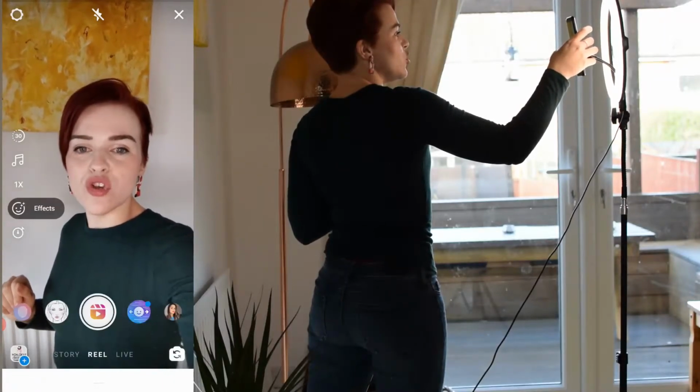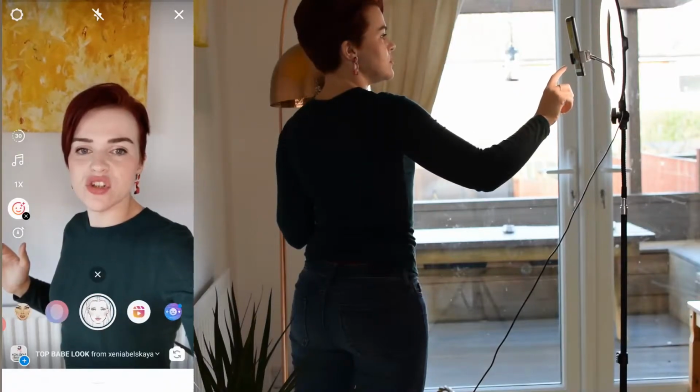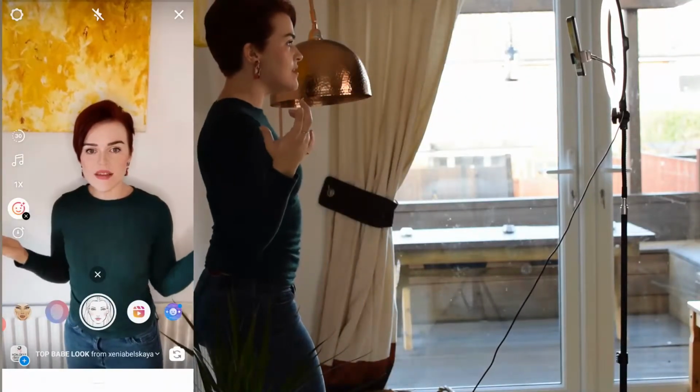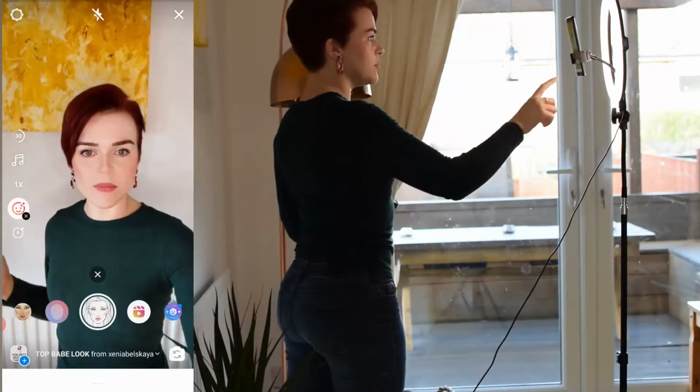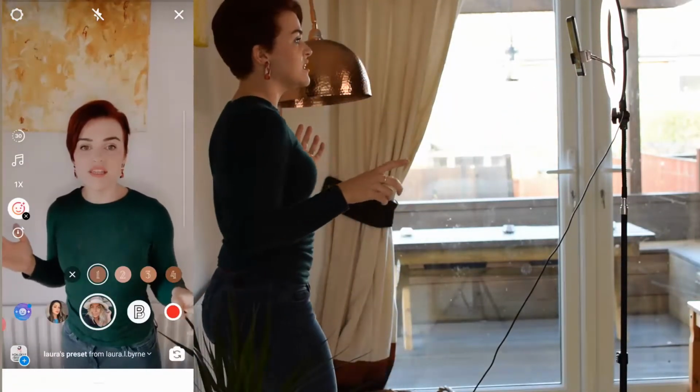And then you've got your filters, which are the same as Instagram stories or anything like that. So I can choose my makeup face filter. That's a little bit over the top for me, but you know what I mean. So you can choose one of your filters and you can stick that.